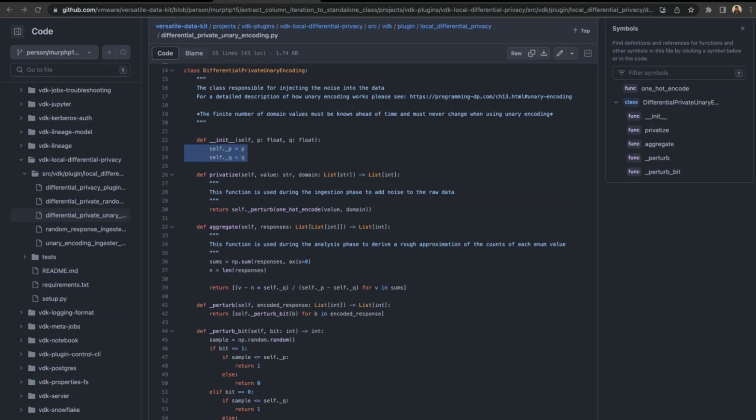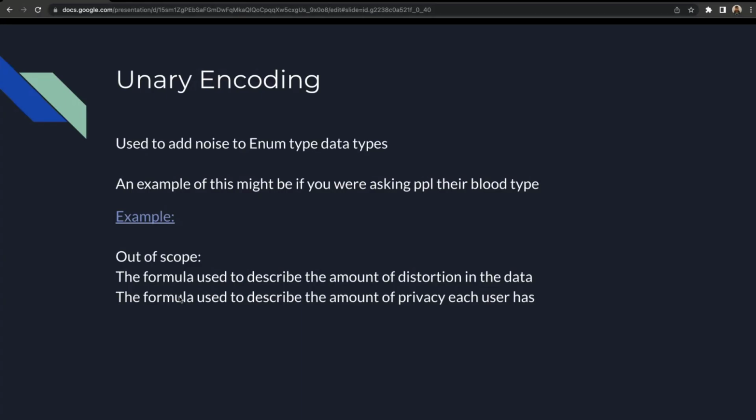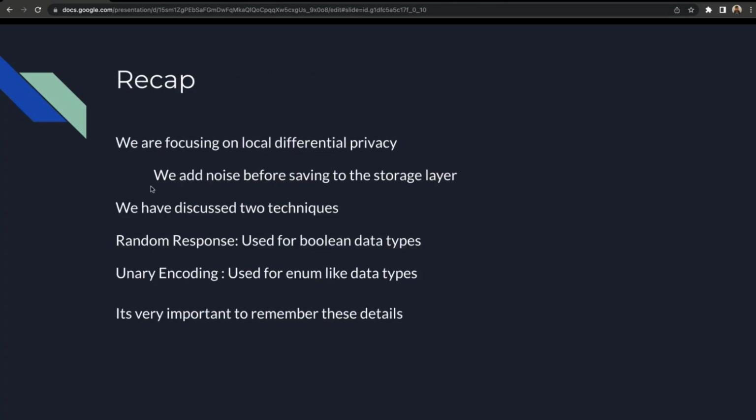So that's how unary encoding works. And again, there are elegant formulas for comparing these with other algorithms in the same space, but we are going to skip them today because they're very technical, and I don't think it makes it much more interesting.